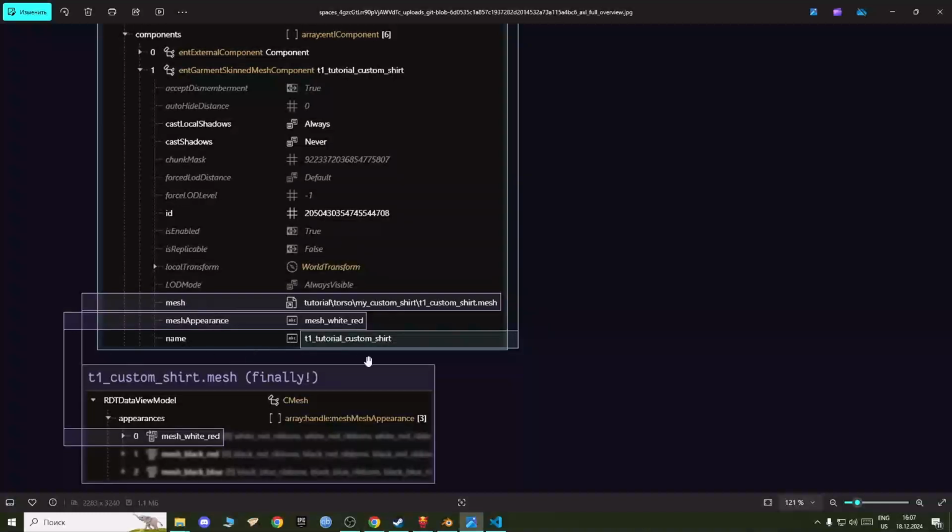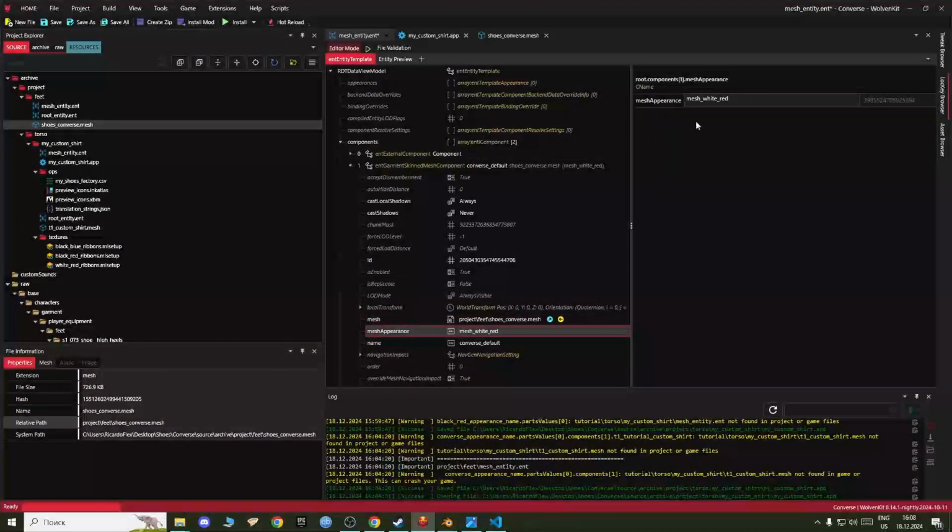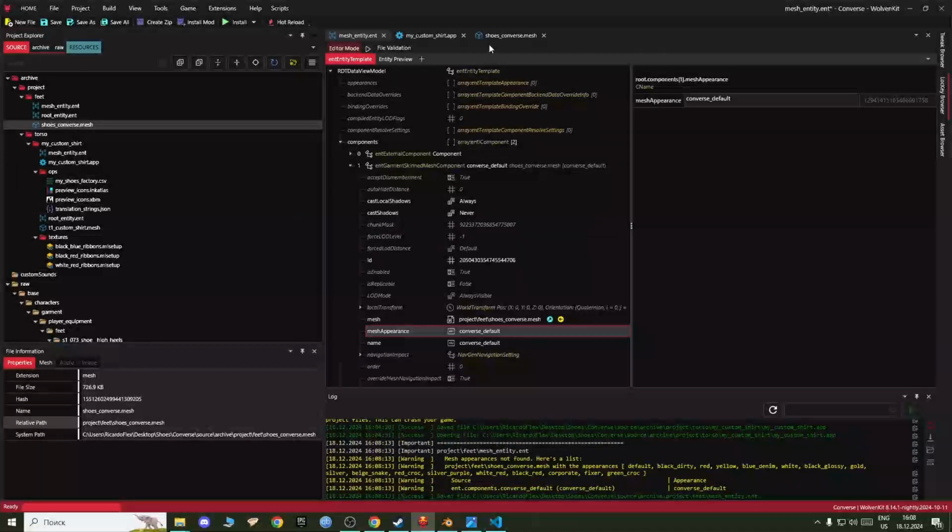Yes. Now, mesh appearance, you're going to match the name once again, right? Go back to your mesh entity. We're going to call this converse default once more. Converse default. All right. Save this. Ignore these warnings for now because we're in the process of editing, and it's normal that it throws some errors at us, that's fine.